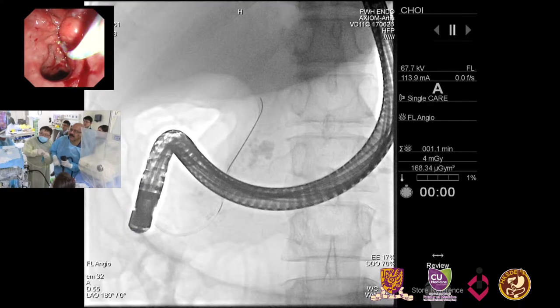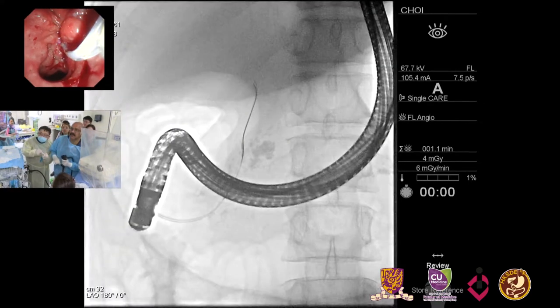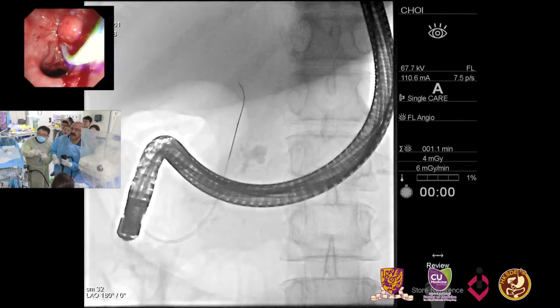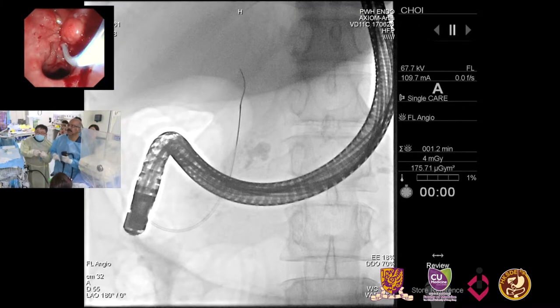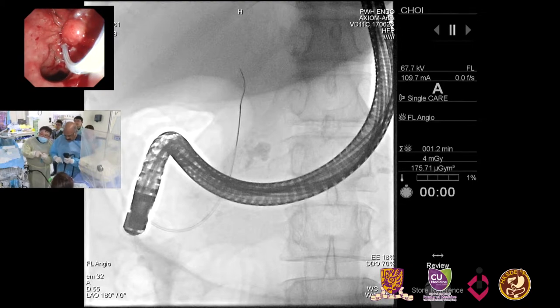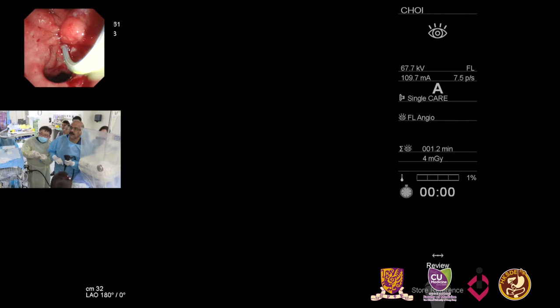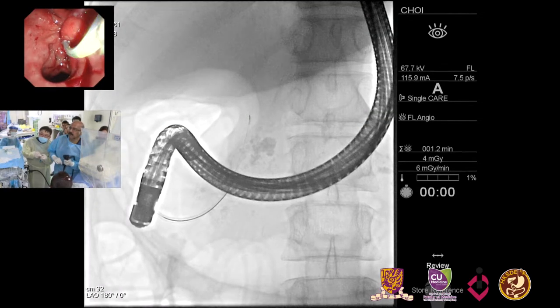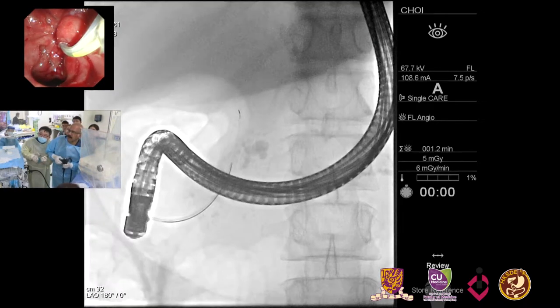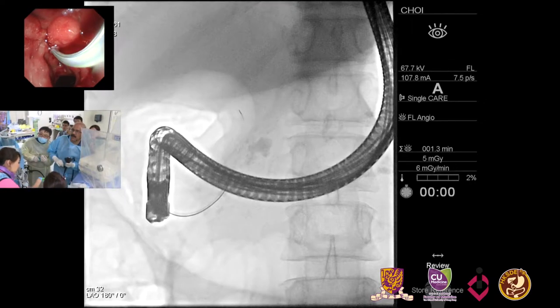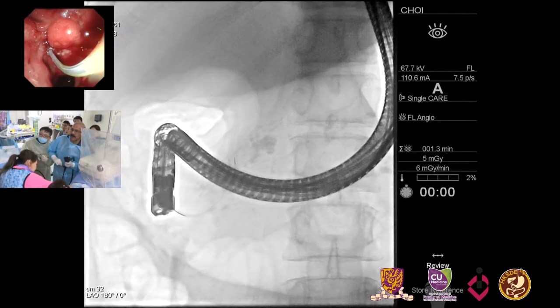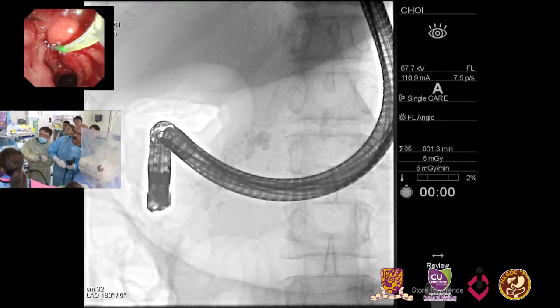It seems to be in the bile duct now. Let's just see that. Yeah, I think it's in the bile duct. Yeah, it's in the CBD. So we'll come back now and then redirect it towards the 11 o'clock, 12 o'clock position. This case illustrates the difficulty in managing these severe calcific chronic pancreatitis patients. Yeah, it's never just one procedure and done.